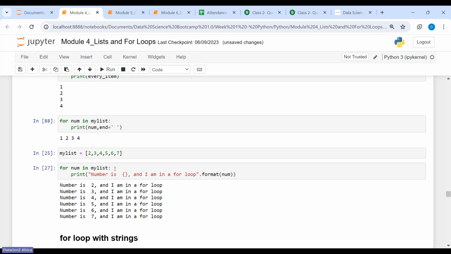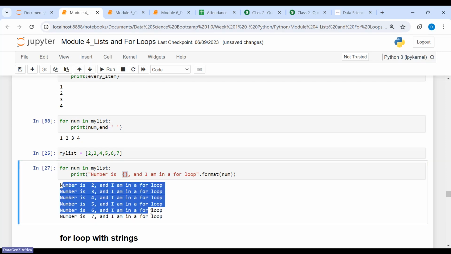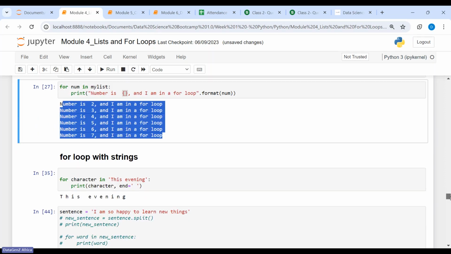Let's take the last one. For num in my list, number is, using your print format. Now you can see the application of print format. Number, that's the first number, number is 2, and I am in a for loop. That is, it's just the way of printing your statement. So it's going to go through all of this list and give you these outputs. All right, so that is for.